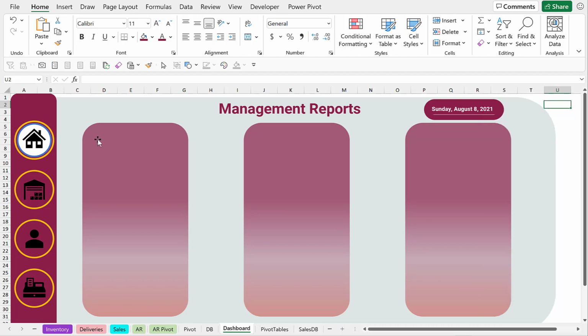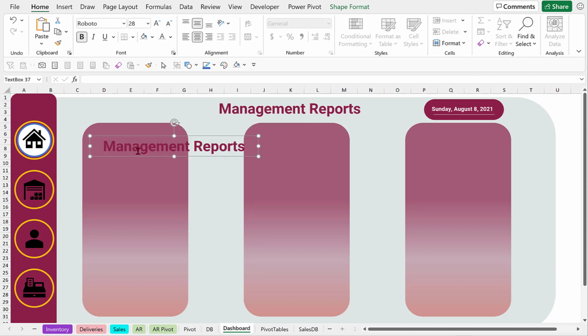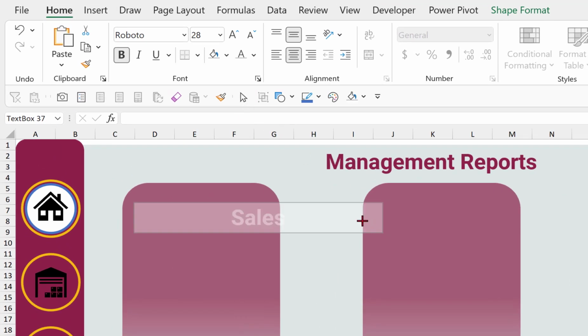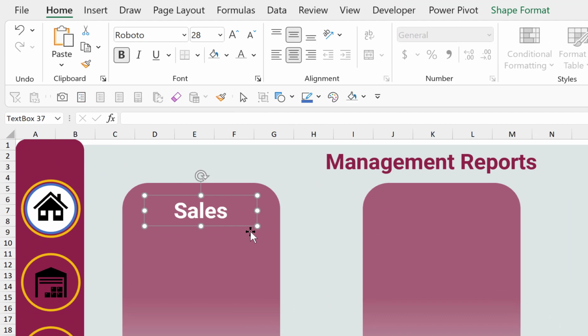Okay, next we will have to do these three reports here: sales, inventory, and AR. We'll just copy this text and we'll change this to sales. And then we'll just copy.